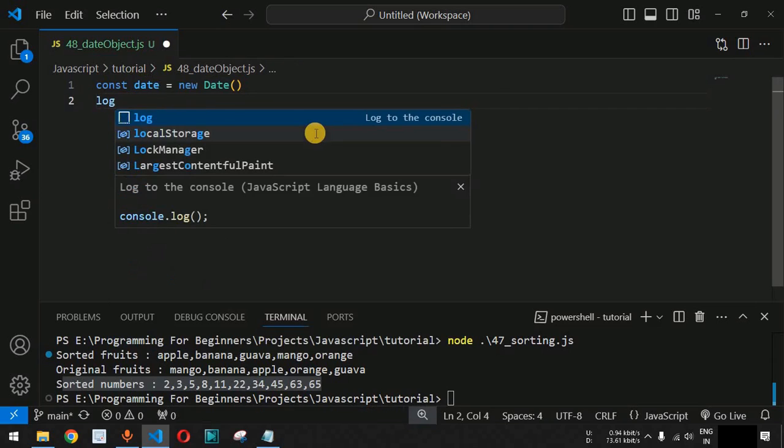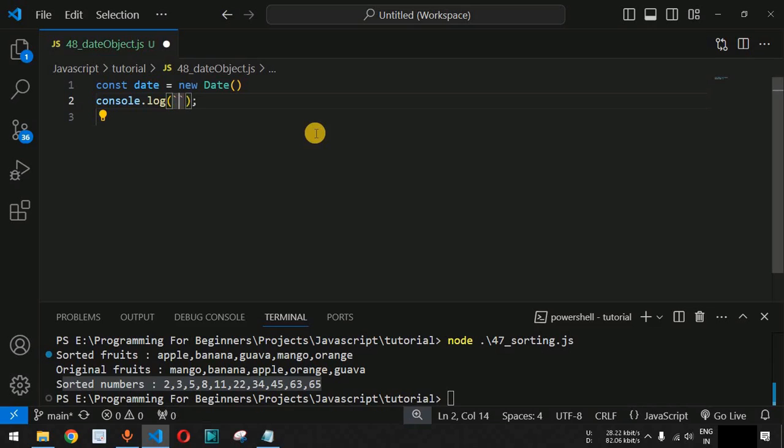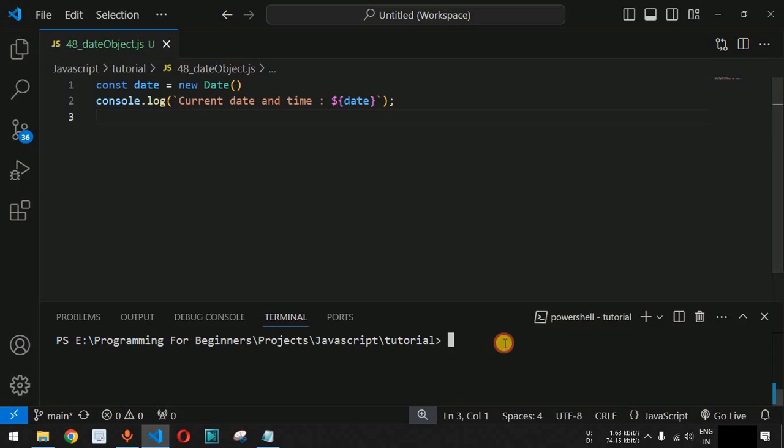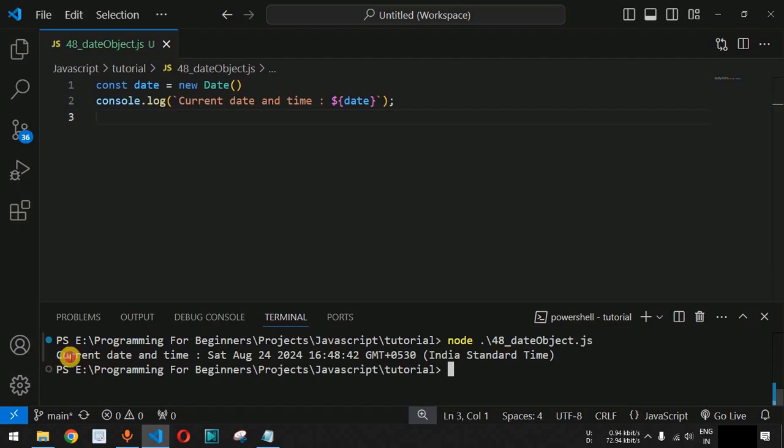Let us provide a console.log statement, and we are going to say current date and time, followed by a colon, and then inside the curly braces after the dollar symbol we will provide the date constant, which will have the current system date and time. Let me save this file and run this code in the terminal using the node command. As you can see, we get the current date and time. It is Saturday, August 24, 2024, that is the year, followed by the current time. By using this date object, we can get the current date and time of the system.